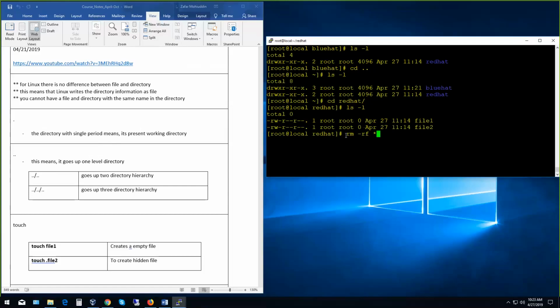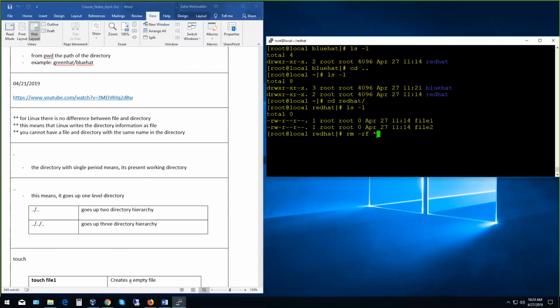So rm is a remove command, then hyphen, and what it's telling is recursively and force. R stands for recursively, F stands for force. Okay, and then I'm putting an asterisk here. When I put an asterisk, it's going to remove everything in that folder. It's not going to care what you have in there. This command is very dangerous. Use it carefully, okay? And when you hit enter, everything is gone.